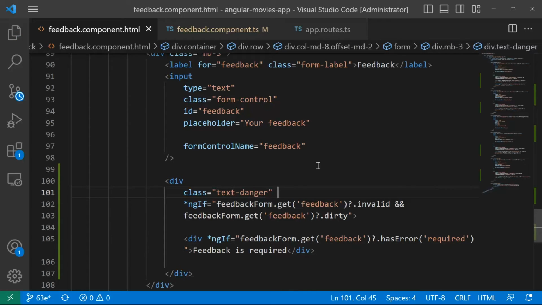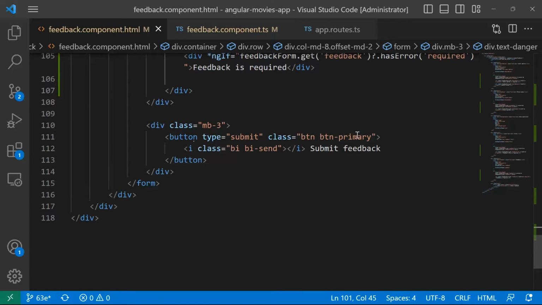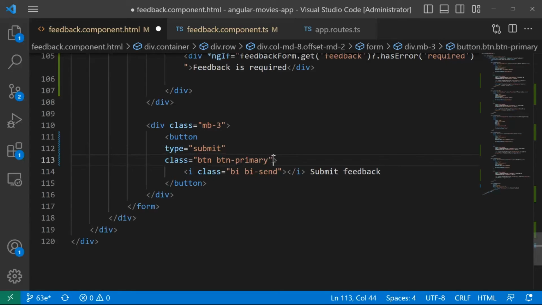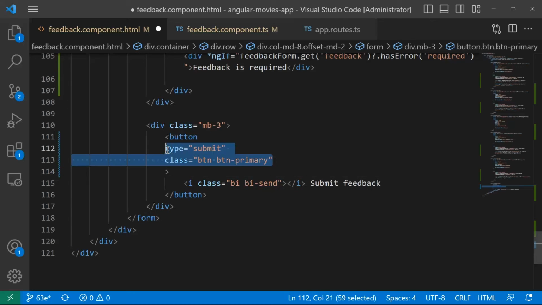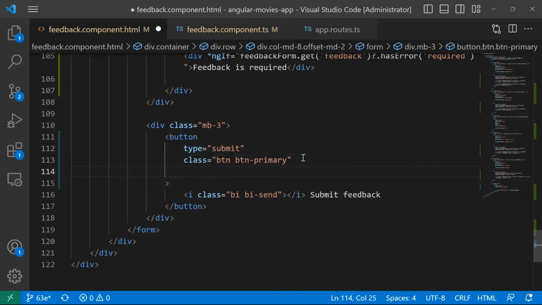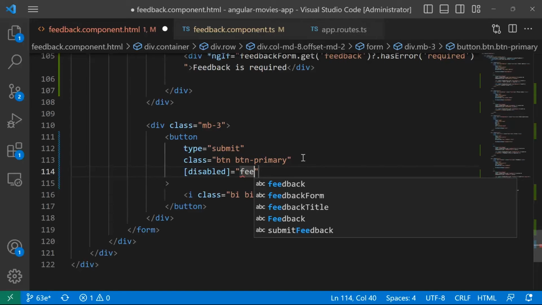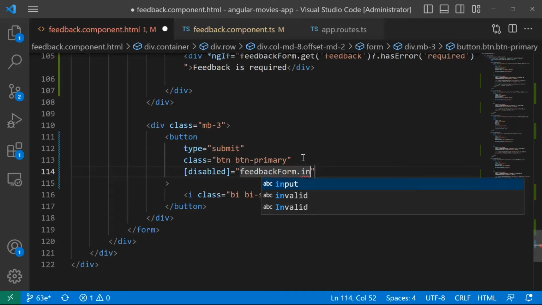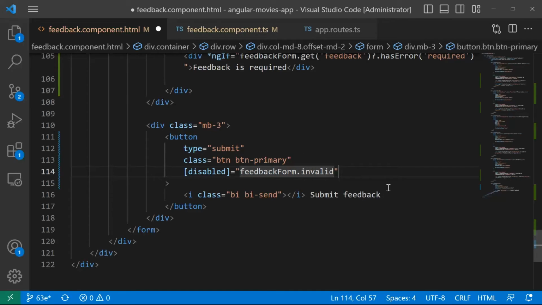Now on the button, I'll just add the disabled attribute. So we have class, we have type, then here disabled. And for the disabled, we're going to check if the feedback form is invalid. So if the feedback form is invalid, then we just want to have the submit feedback button to be disabled. Let us save the changes and go back to the app.